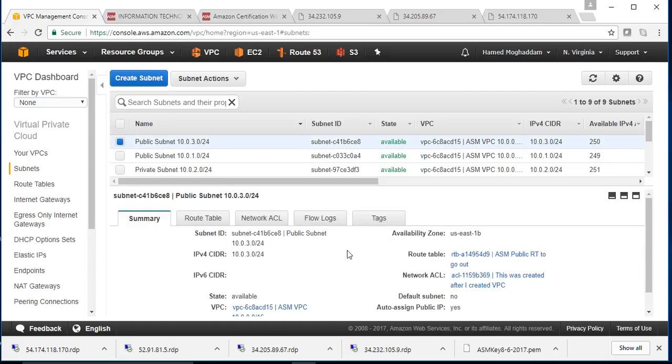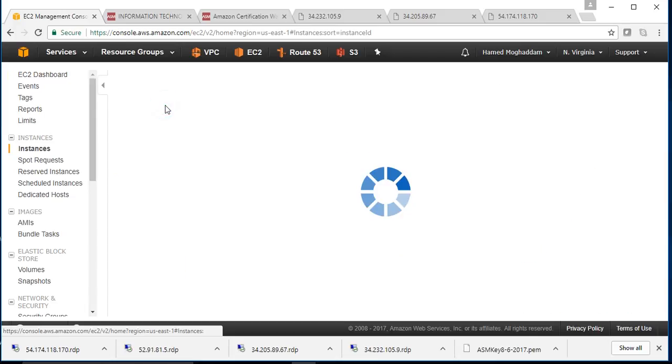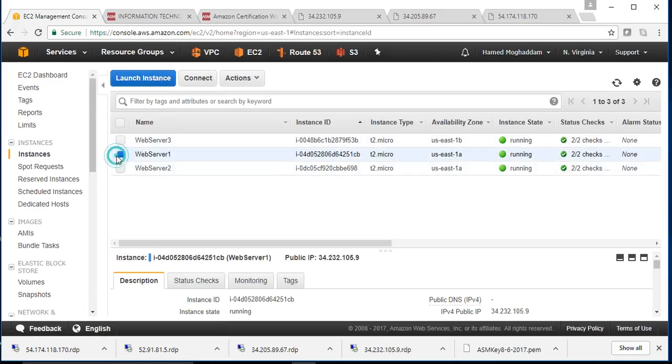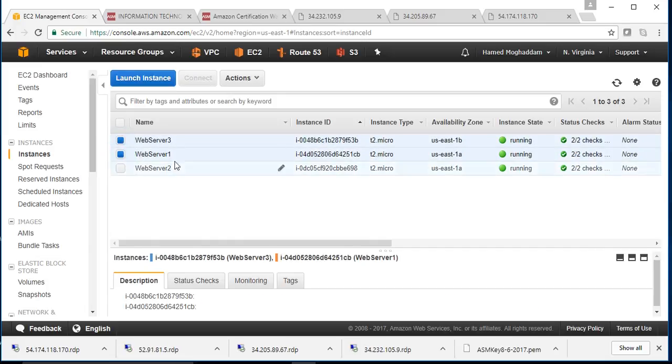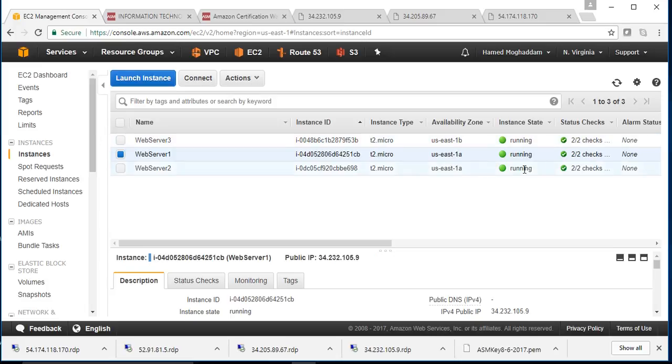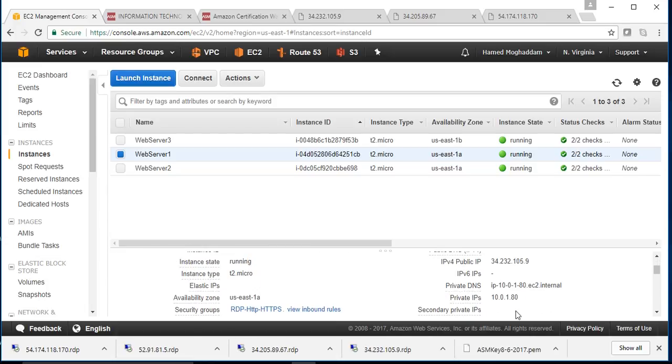Then I also have a bunch of instances. Let me show you that. You have 3 running instances right here: web server 1, web server 2, and web server 3. Web server 1 has this IP address. When I come down, as you see, it has a public IP address 34.232.105, and it has a private address 10.0.10.180. So that's web server 1.